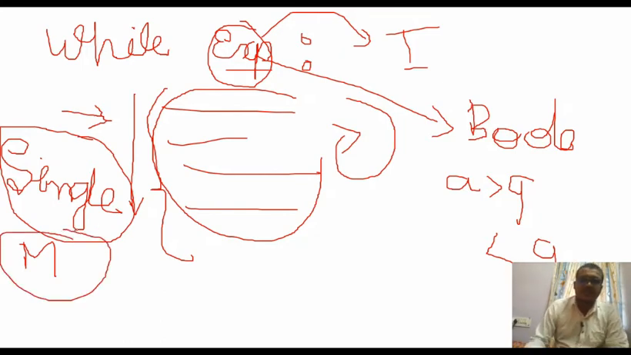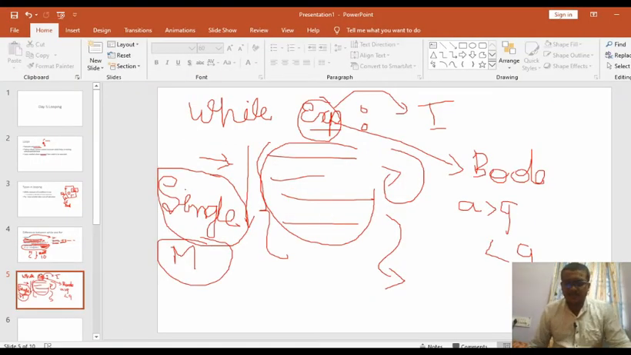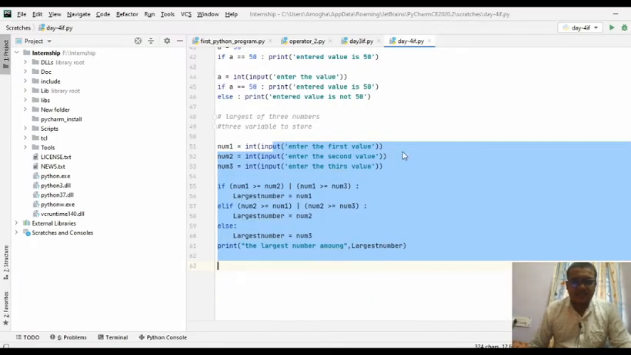So this is called a while loop. Whenever the condition is true, it is going to be repeated. Whenever the condition is false, it is going to come out of the loop. So this is called a while loop. I don't know how much you have got of this, so let me put an example so that it will definitely make you clear.